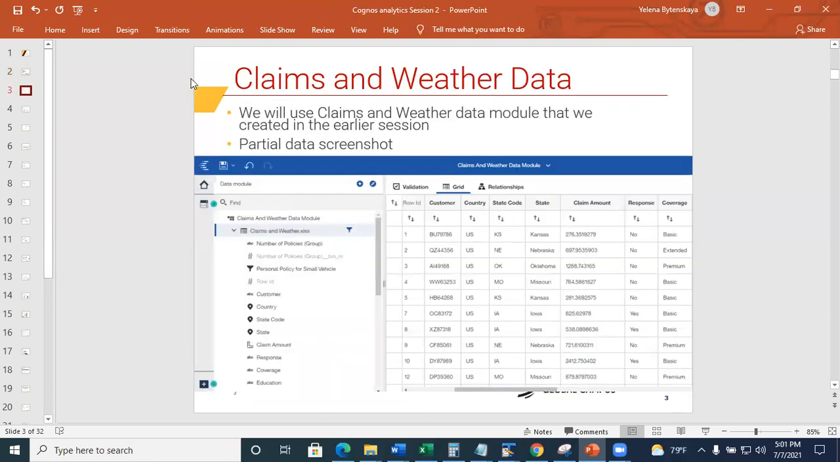So there we go. Remember, we looked at the claims and weather data set where you track the car insurance information, including the policy type, right? Coverage type, effective date too. Then also there is some customer information such as country, state, etc. And then there is claim information, right? And the idea was to predict the total claim amount, right? So here is a partial screenshot of our data.